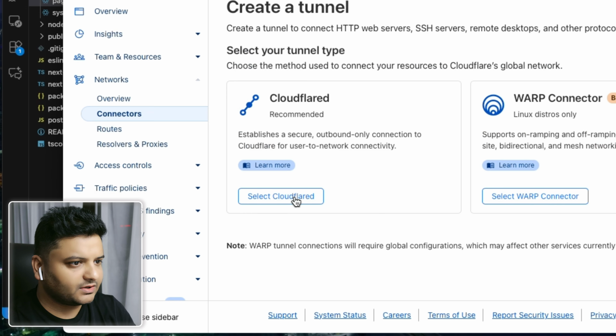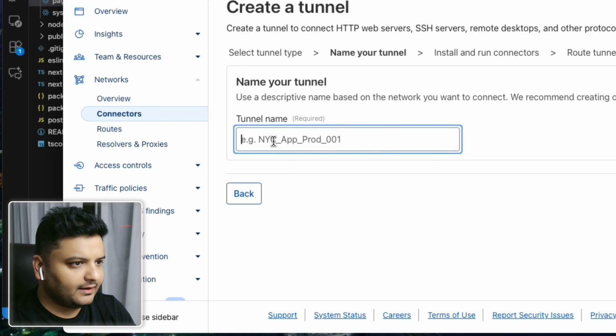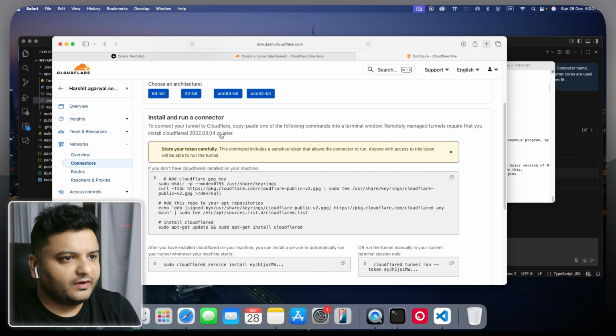Now I'm going to choose Cloudflare over here, and let's call it pi_tunnel. So this is my Pi tunnel. Save the tunnel, and then this is a Debian, so I'm going to use this 64-bit, and then it says install and run a connector. To connect your tunnel to Cloudflare, copy paste one of the following commands into a terminal window. Remotely managed tunnels require that you install this or later. Show your token code machine.